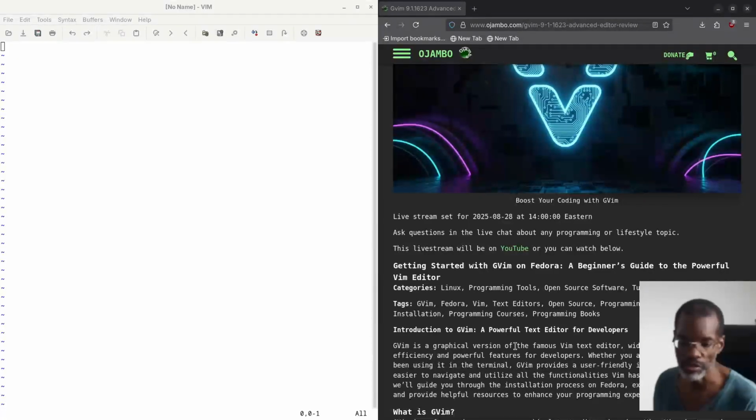So with GVim, obviously we can do everything that Vim can do. However, I'm going to use this as a GUI review for a text editor, meaning a daily driver for my use cases, which I'll explain when we actually do the review part.